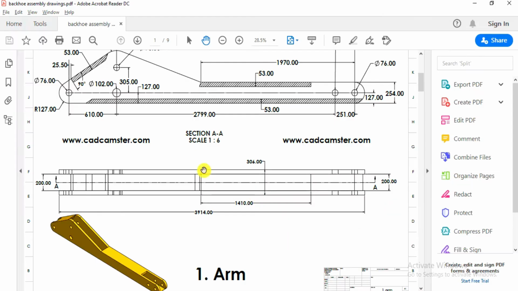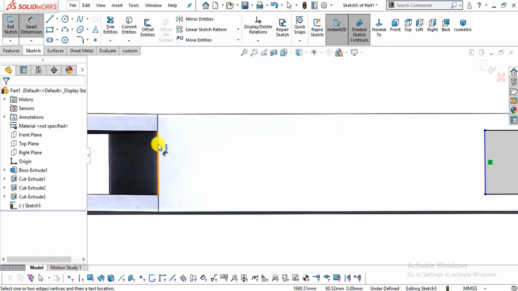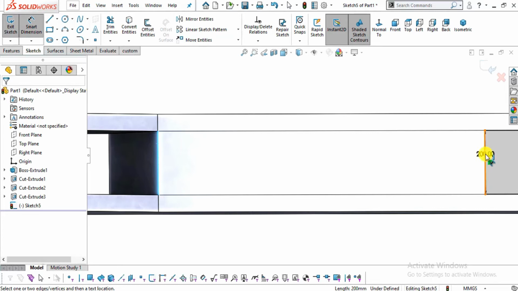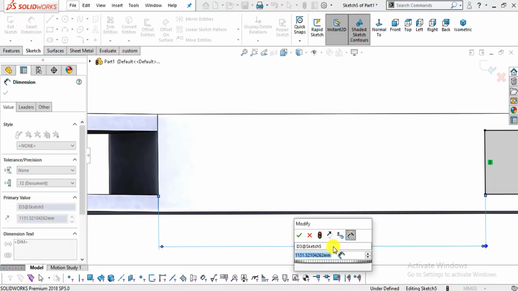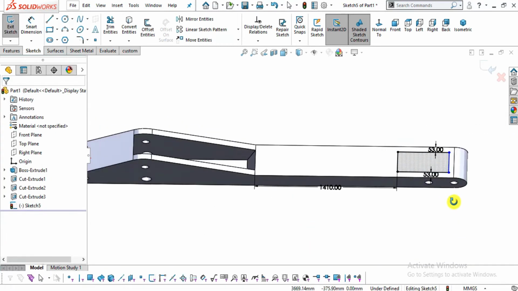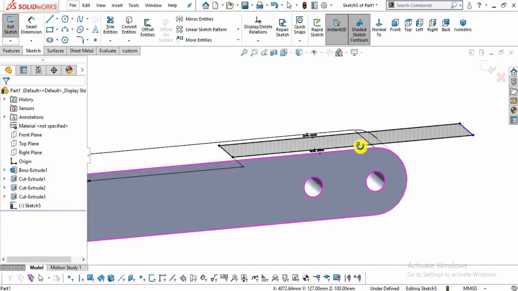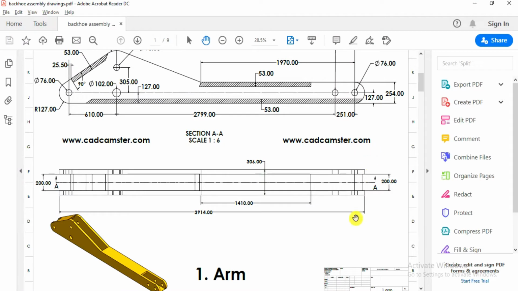Now you can see from this region where the thickness starts from this end is 1410 mm. So let me select this edge and this edge. This will be 1410 mm like this, and you can drag it up like this so that it creates a cutout through all.